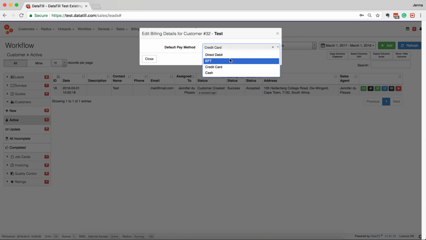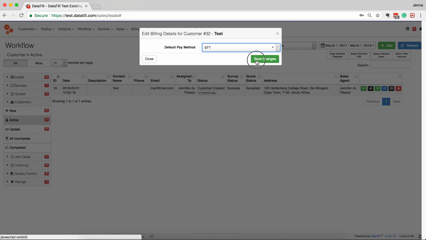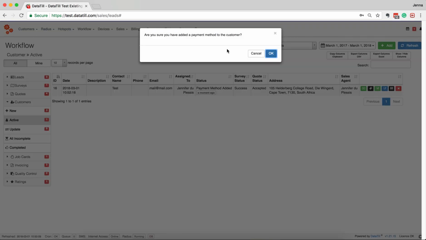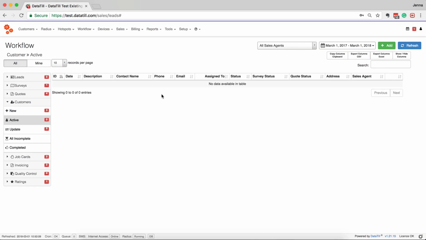After choosing the applicable payment method, click on the Save Changes button. The following step will require you to confirm that the payment method has been added. Please remember that if the customer is on debit order, he should complete the debit order mandate. The lead will now move from Customers Active to Job Cards New.